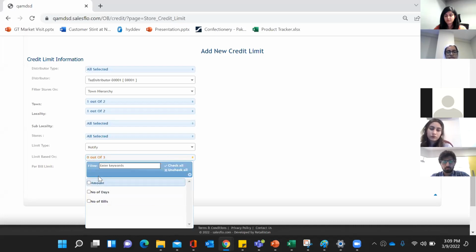And then limit based on. When we click on the drop down, we can see that this is a multi-select. Before you could either pick amount or number of days or number of bills. So you can check all. Also, I'll briefly explain what each of these mean.